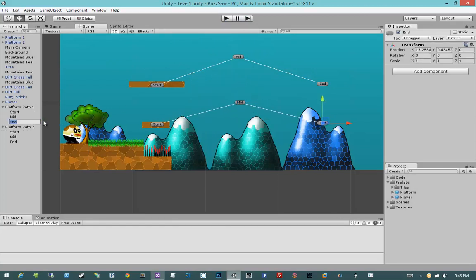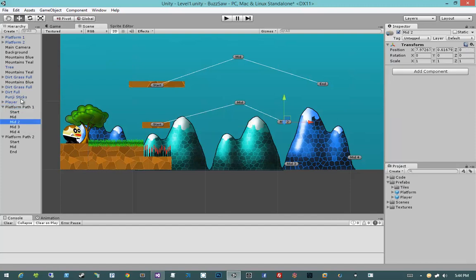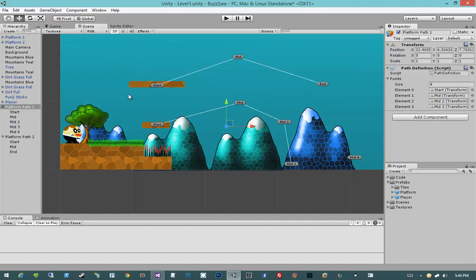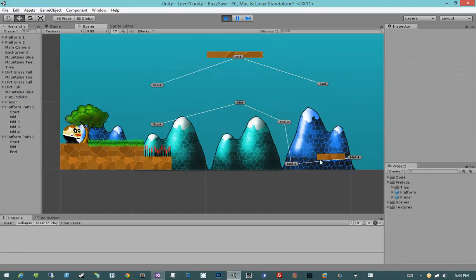So if I wanted to say mid 2 on this, and then duplicate it to mid 3, and then duplicate this and call this mid 4, then I come back into my platform path 1, and I add my mid 3 and my mid 4, mid 2 is already added. Now I hit play, and we'll see that no matter what crazy path you come up with, it'll still just follow, and more importantly, it'll ping pong between the different elements. That's very cool.